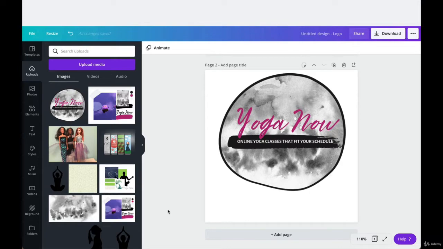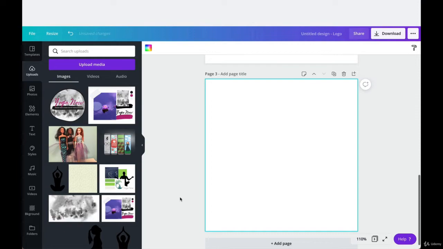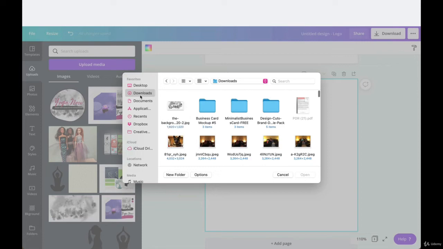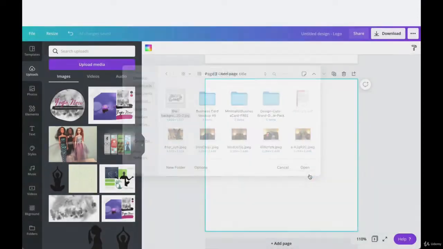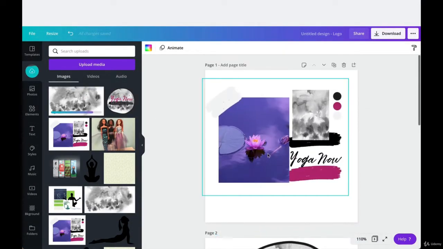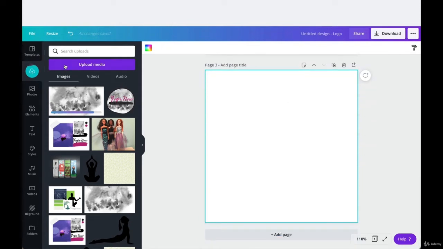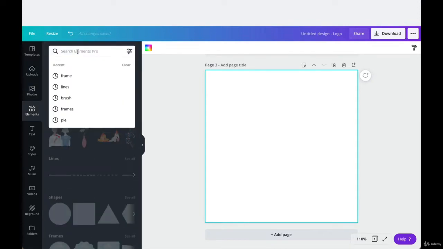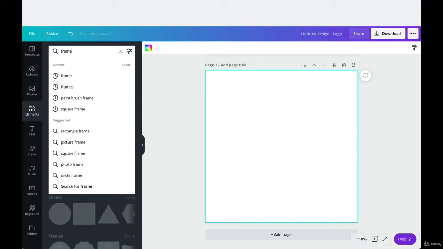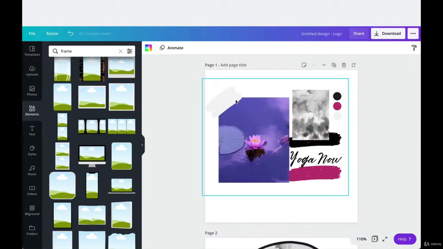The first thing that we are going to want to do is add a page. And I'm going to go over to my upload media and upload the background that I downloaded from the resource file. That is the watercolor from the mood board up here. And while that is uploading, I'm going to go over to Elements and type in Frame. I'm looking for almost a lily pad shape for the logo.